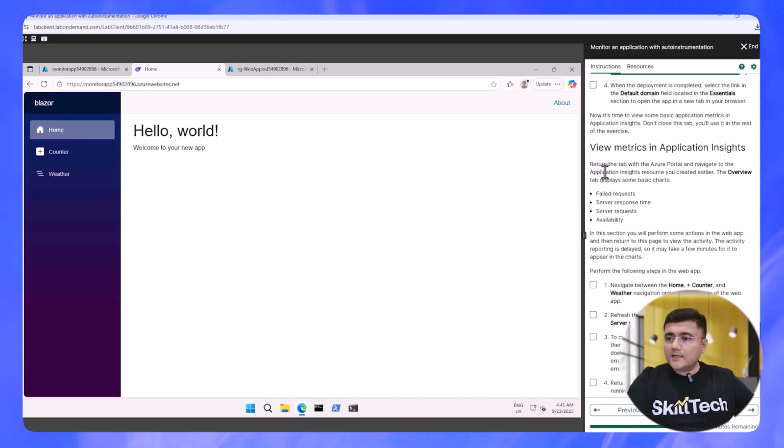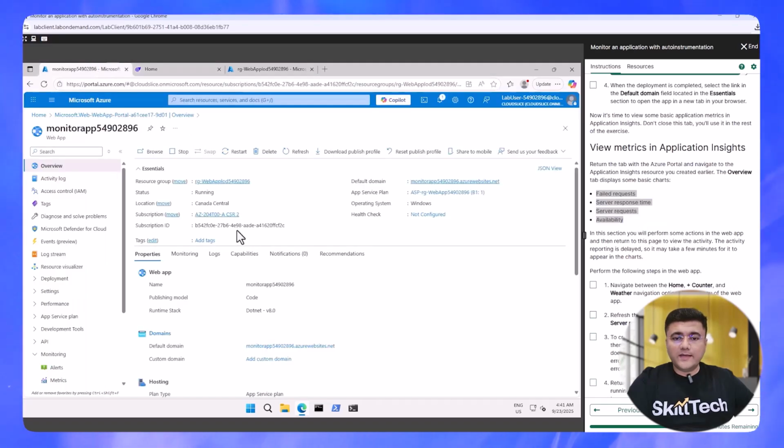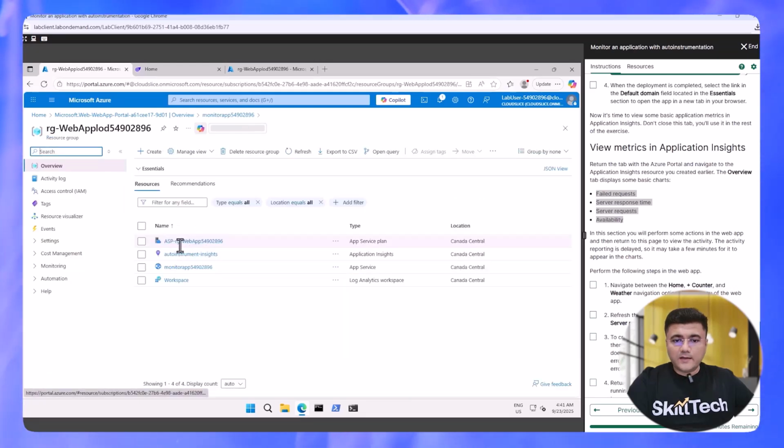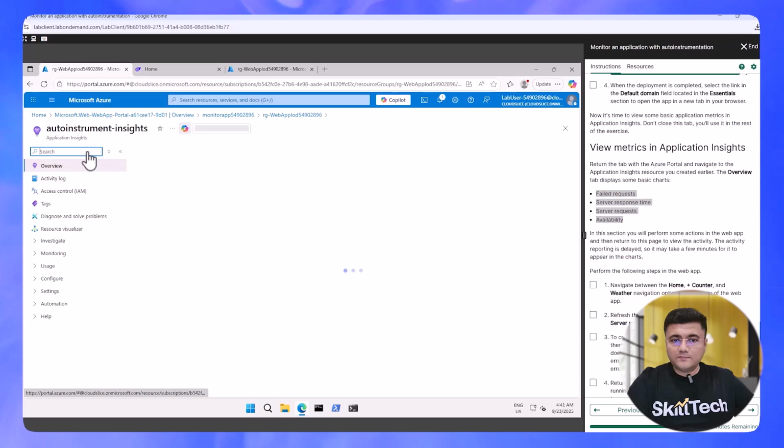Now, let's move to the next part, which is basically monitoring this app. So we are going to view the metrics in our Application Insights. In order to do this, they are saying that you go back to the Application Insights resource, and then in the overview tab, some basic charts are going to be visible like failed requests, server response time, server requests, and availability. Where can I find this? Well, I can find this in my Application Insights resource. So let me go back to my Application Insights, which is this one.